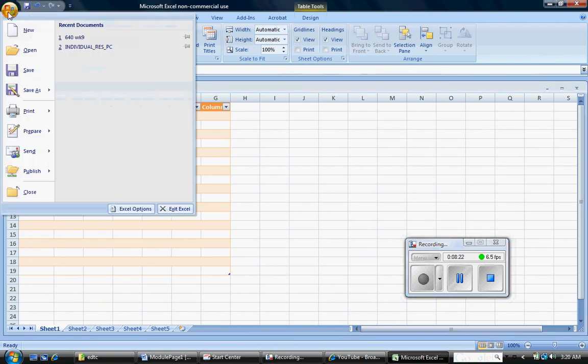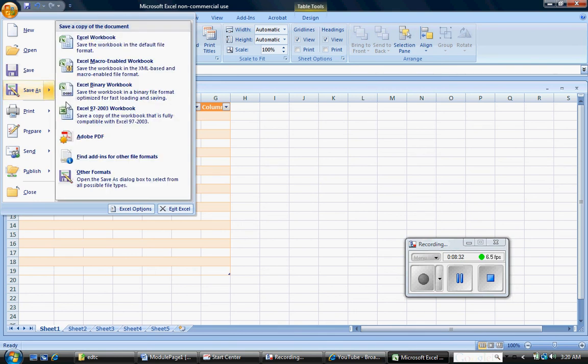As always, like Microsoft Word and PowerPoint, going down to the save or save as function is important. Keep in mind 97-2003, which can be viewed by most people. There's also other Excel links that can be used, and the PDF as well can be used to save as add-ins.